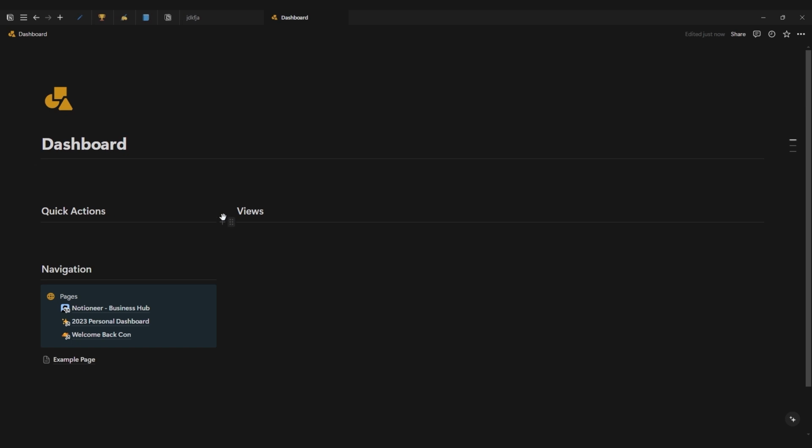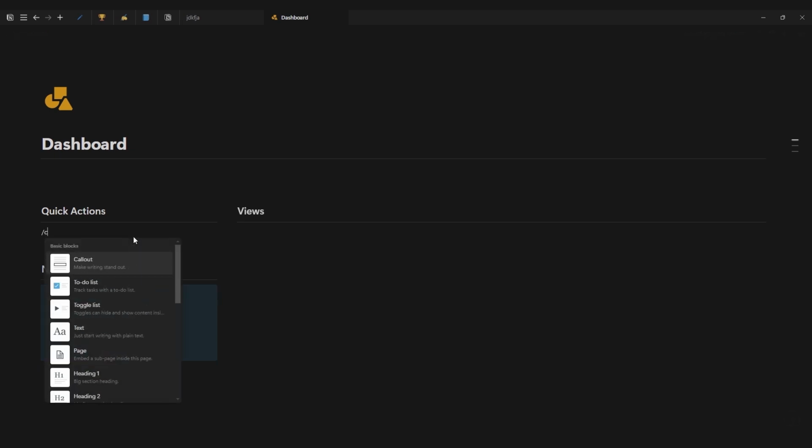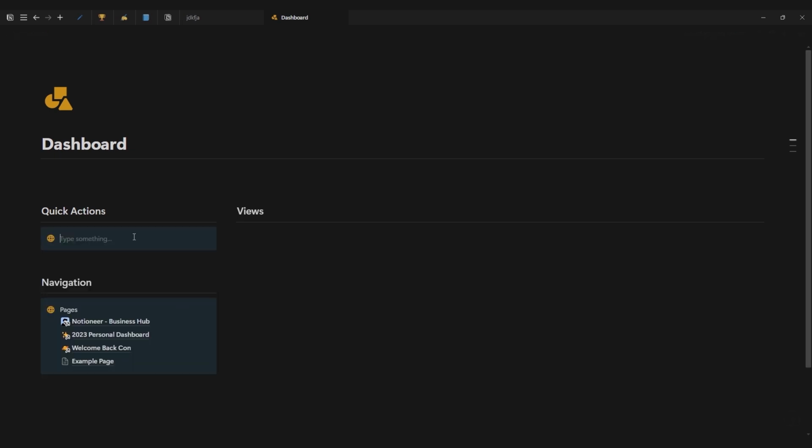So dashboard, let's go back there. So we've got example page, right? And then we chuck that in there. That's definitely one way to do this. You can also just leave these pages underneath if you want. Now, we've also got our quick action. So again, you can either do this with a callout or not, or you can leave it.